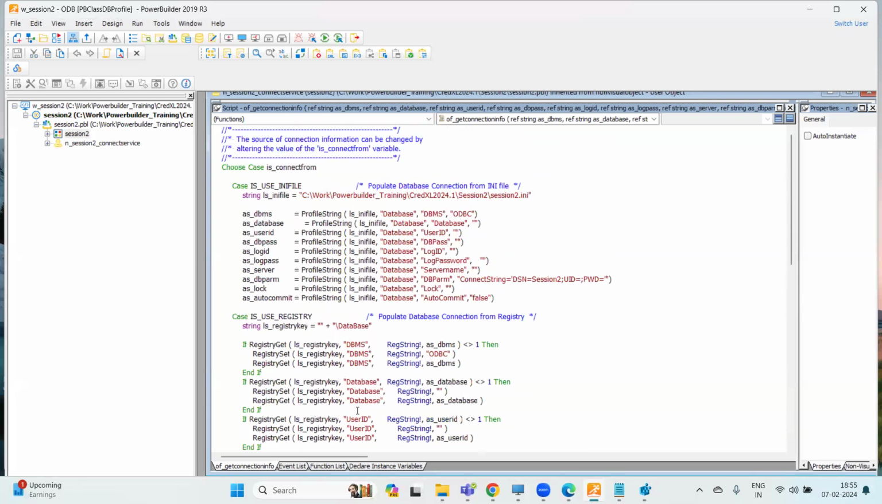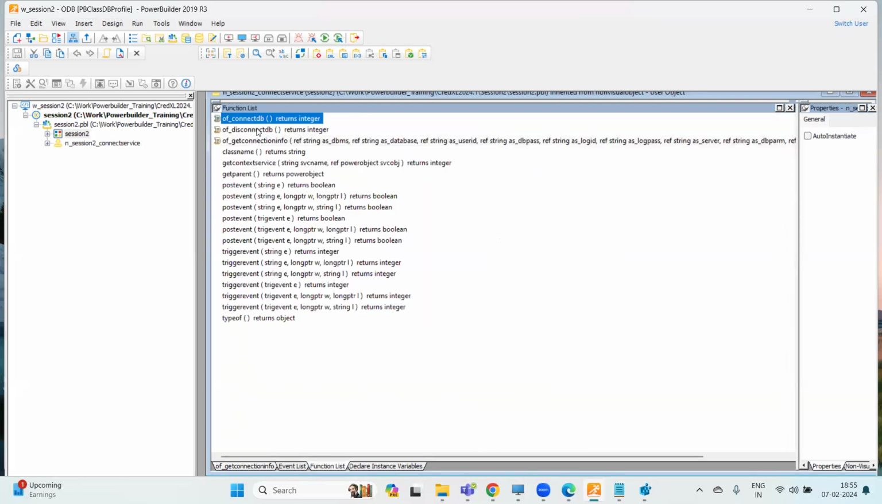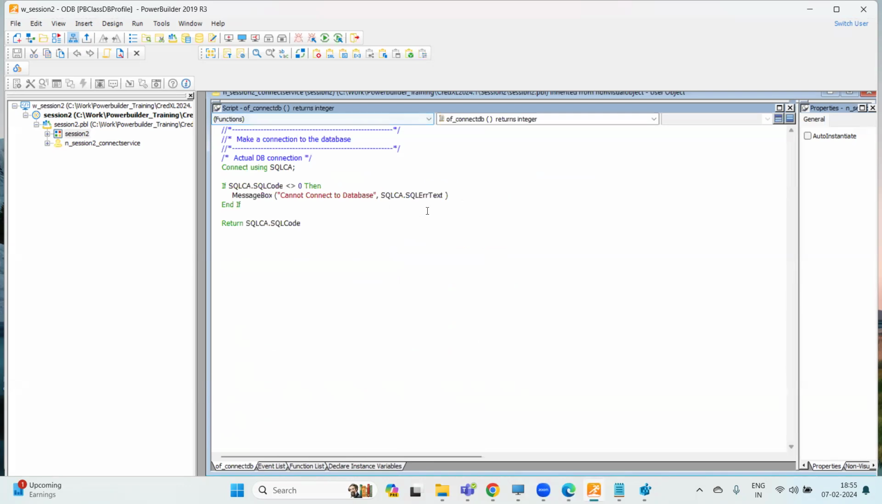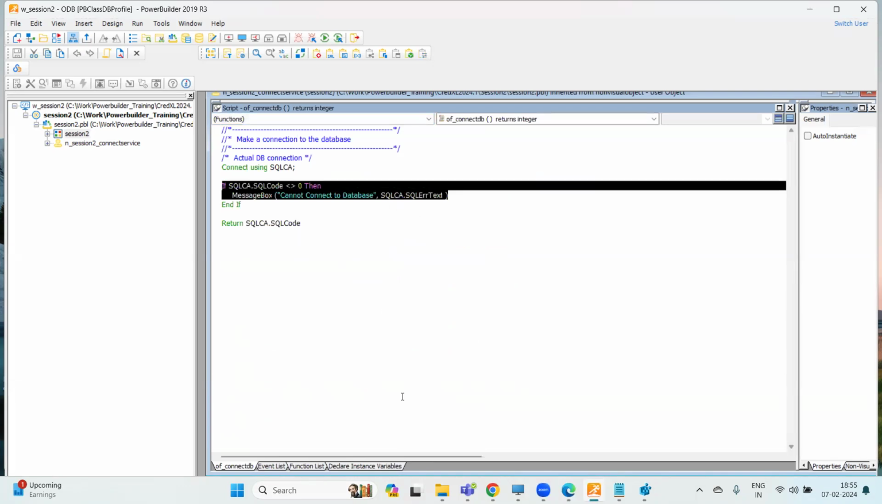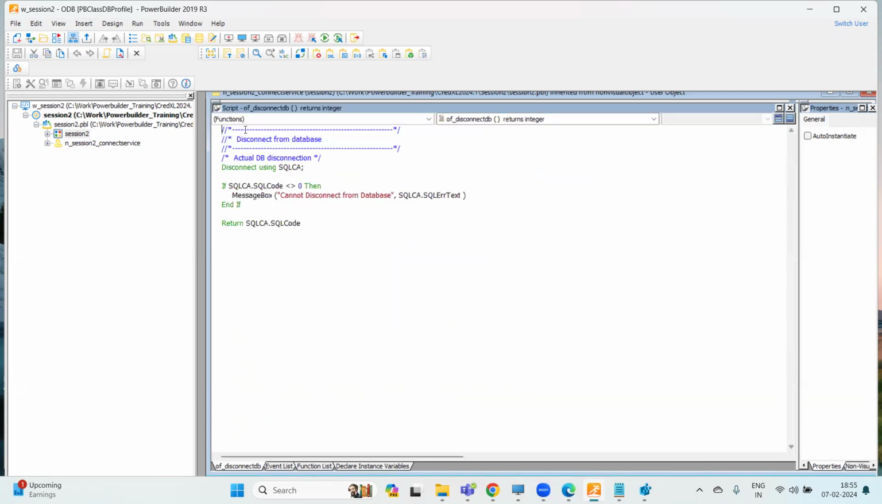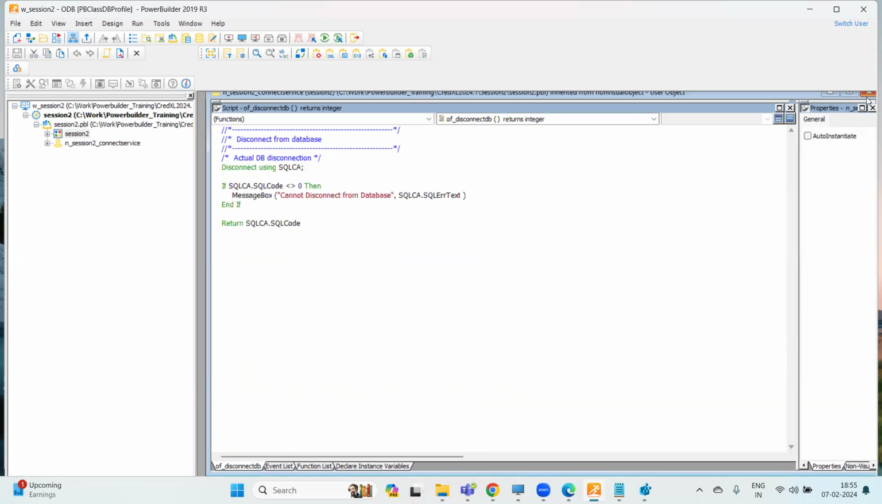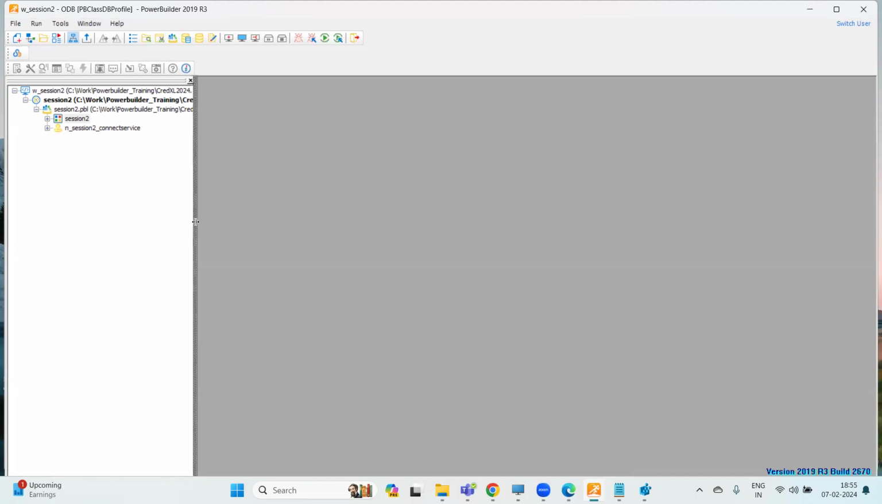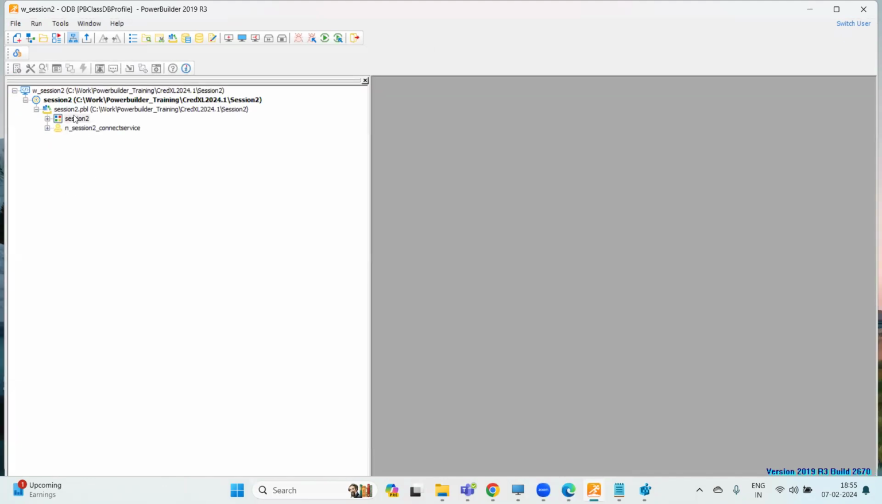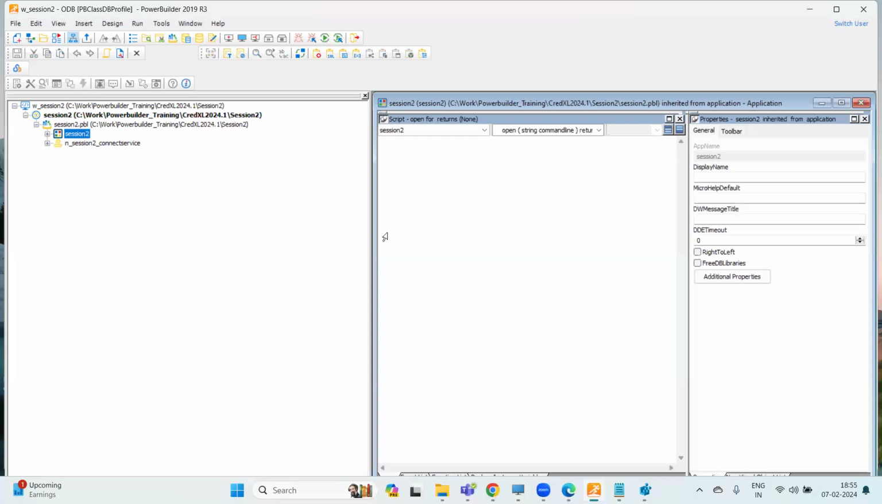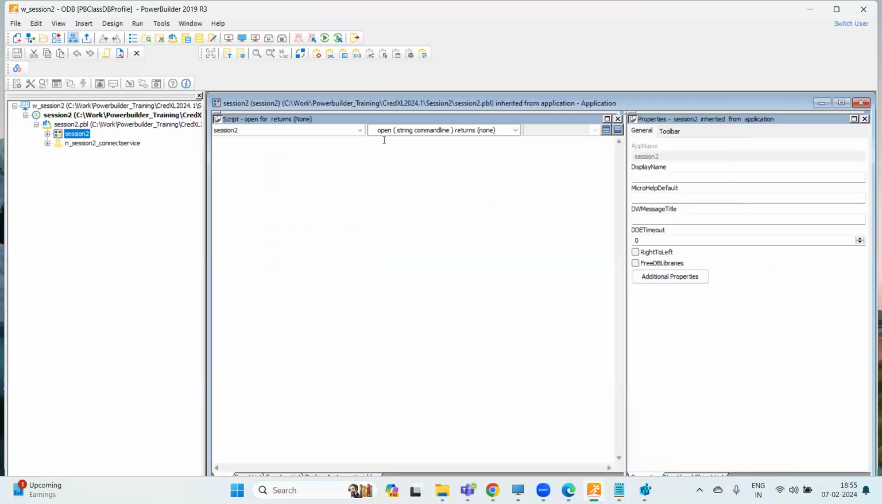There are two functions: of_connect_db and of_disconnect_db. Connect DB is used to connect your DB, and disconnect DB is to disconnect your DB. Now how can we use this class in our applications? As we know, the first entry point is the open event. So during open, we will open a DB connection.